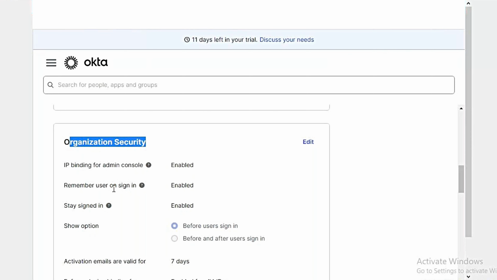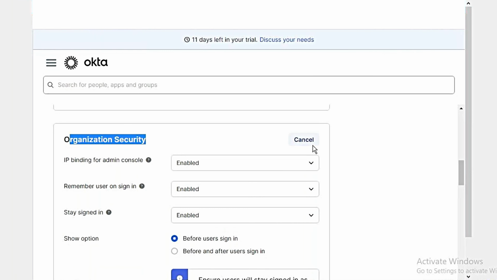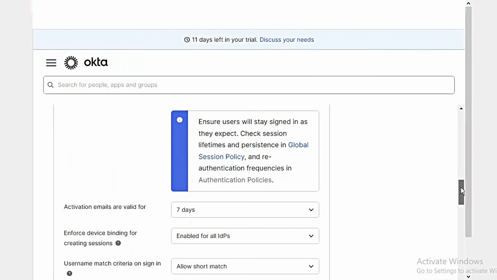Remember user on sign in. If you want to remember the user's sign in, like his user ID, we have already enabled it. Stay signed in means how long the user stays in his profile. These are all we can see over here. If we want to make a change, we can click on the edit button and change it according to our feasibility and requirement.